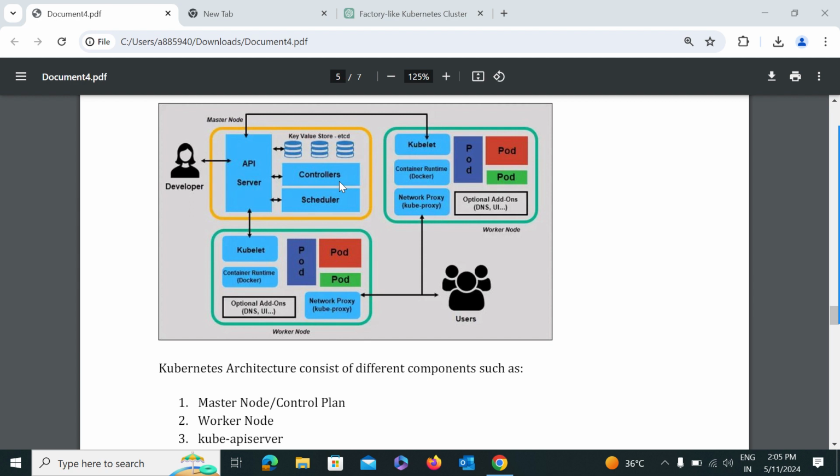The next component is the scheduler. Assume that it's like a planner in the factory. It decides where to place a new task or job. For example, if a new order comes in, the kube scheduler determines which machine should handle it based on factors like availability and capacity. If it is able to handle it, then the scheduler hands that task to it.